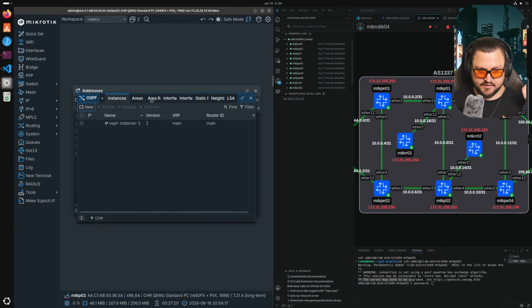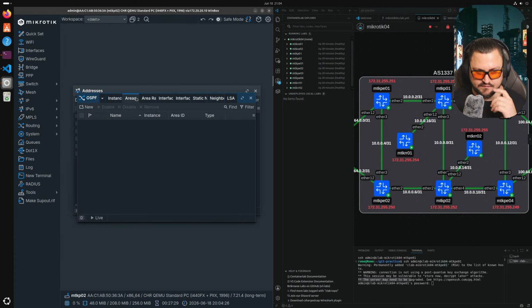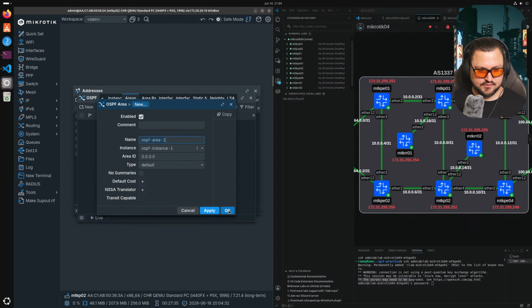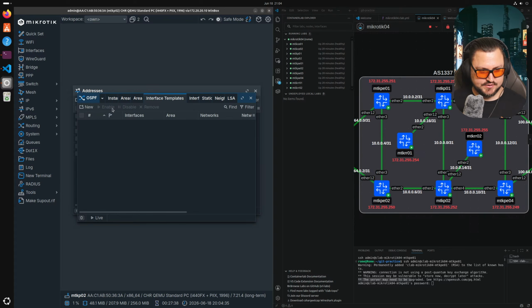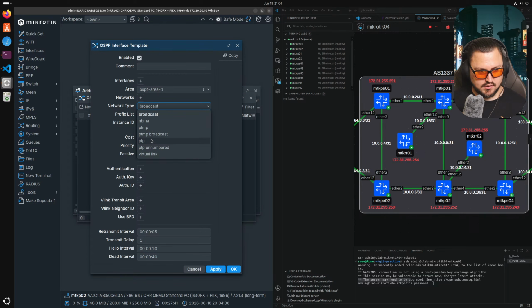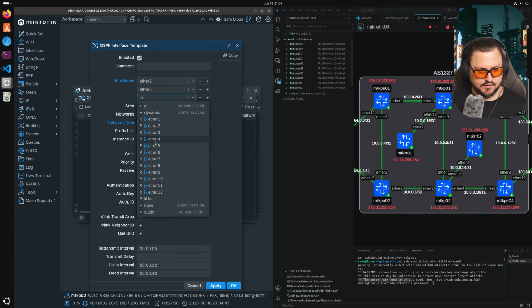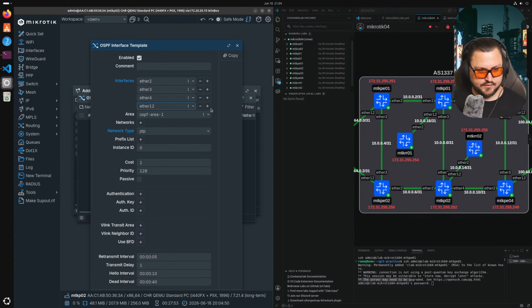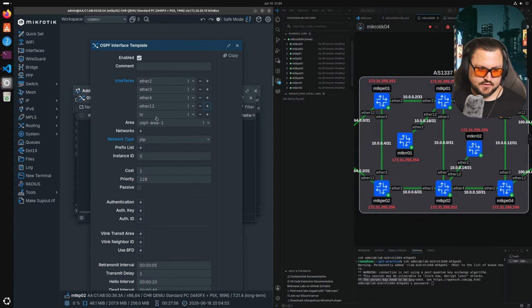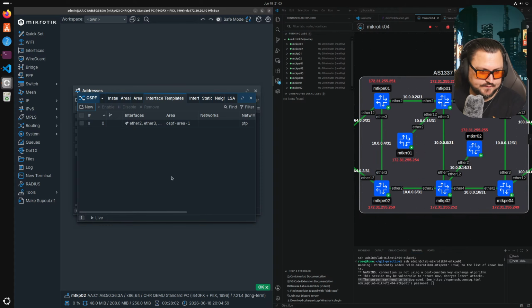So router ID, I'm leaving that blank. I'm not even specifying it now, although it is probably good to define it, because then you definitely know it's fine. But I just want to test it and see. So that's fine. And let's do our interface template. PTP. Add our interfaces. So that would be Ether 2, Ether 3, Ether 4, Ether 12, and loopback. Okay, so that's all fine. Hit OK. And let's have a look.